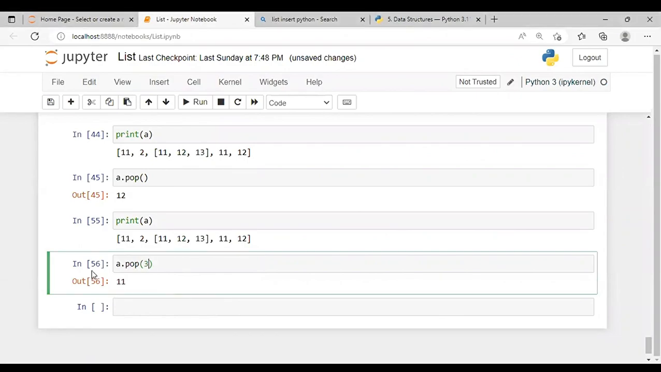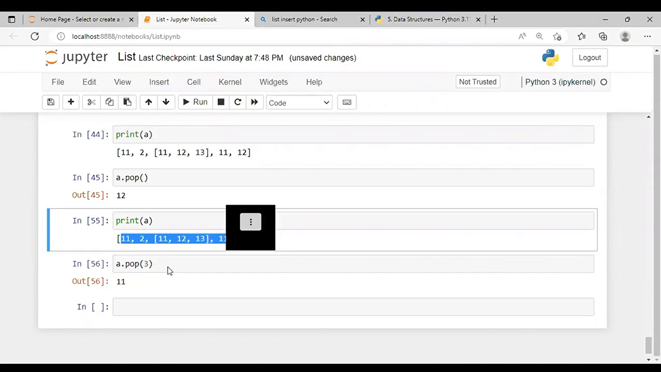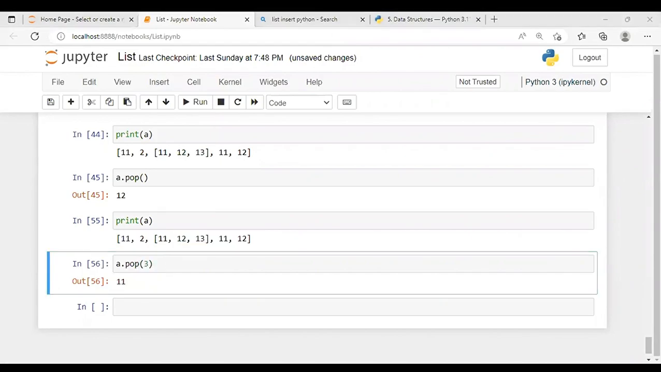Can you tell me what is this 3? A dot pop in 3. So it has deleted the 4th element. That means 0, 1, 2, and 3. So pop function, right? We can just give the index here.